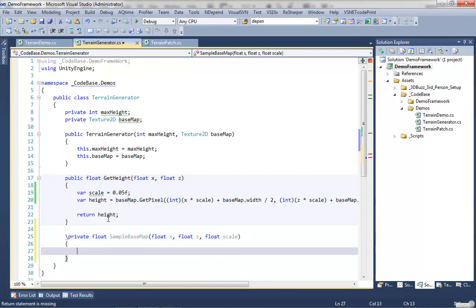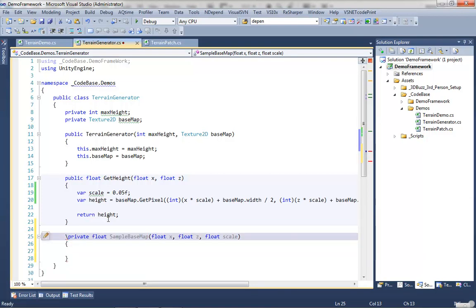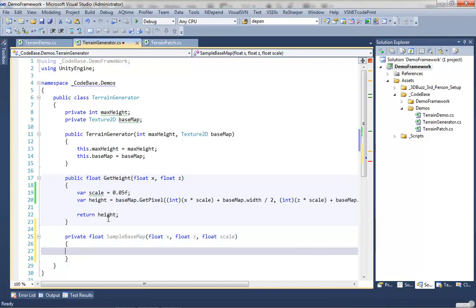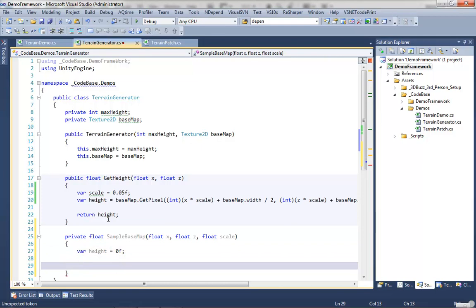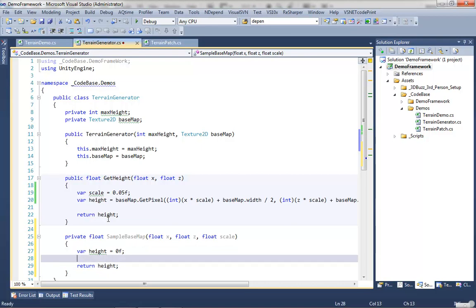Go ahead and take out that backslash. Yeah, I'm going to in a sec. I saw it as soon as I hit enter. So the very first thing we're going to do is set up a field to hold our height, and we're going to return that height. So right off the bat, it's going to return 0 if we don't do anything other than that.